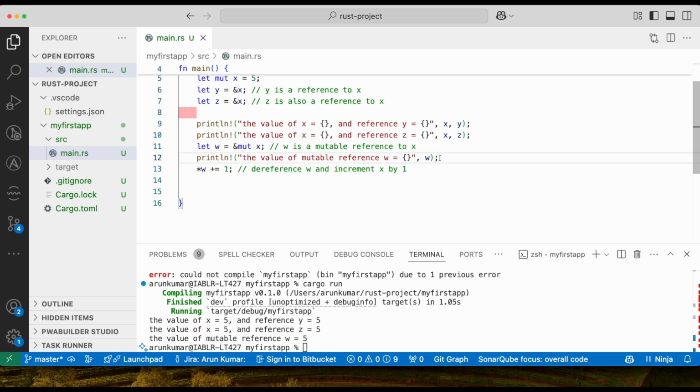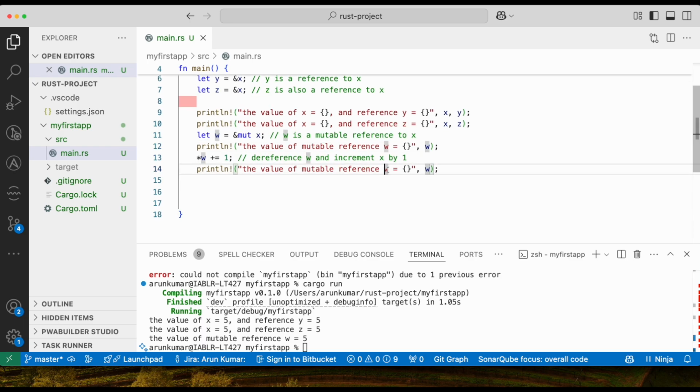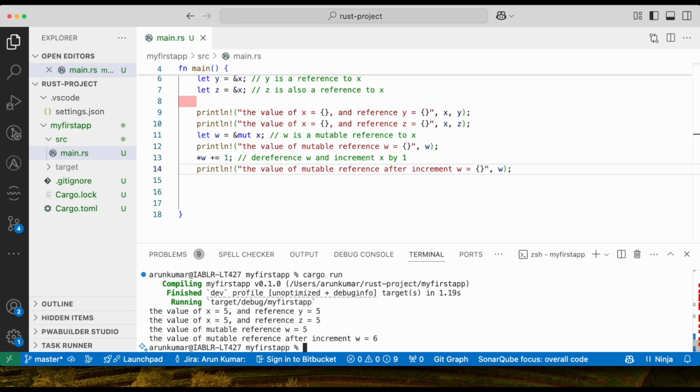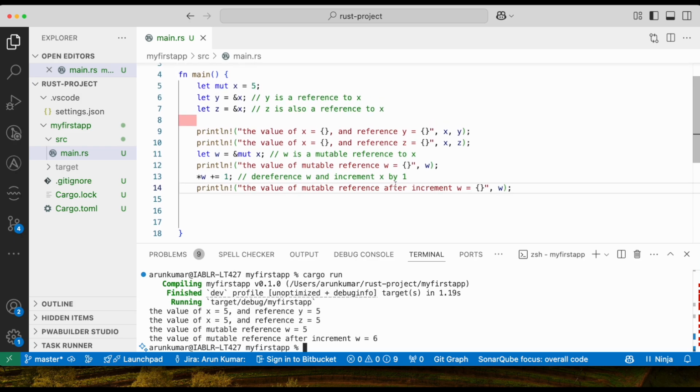Now let's try and print the value. Value of w after increment. Let's run the program and check it out. Yes, it is working. But why is it working?